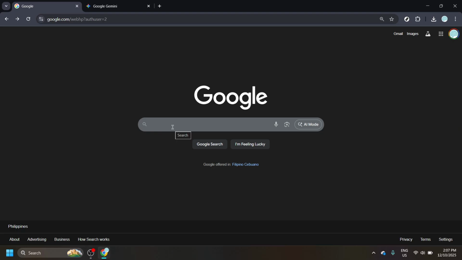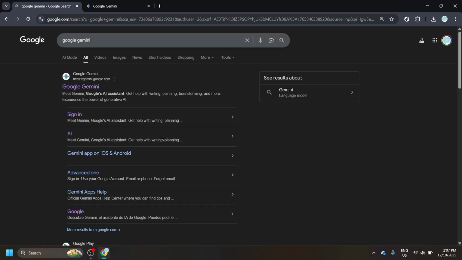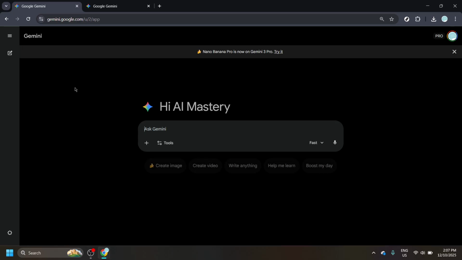In the search bar, type Google Gemini and press Enter. You should see the official Google Gemini result near the top. Go ahead and click it. If you're prompted to sign in, use your standard Google account. Having an active session helps the creative tools load properly.